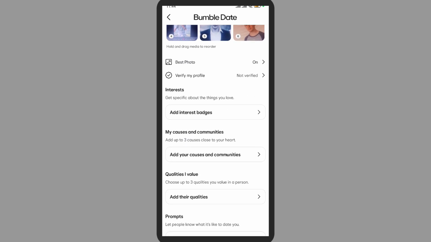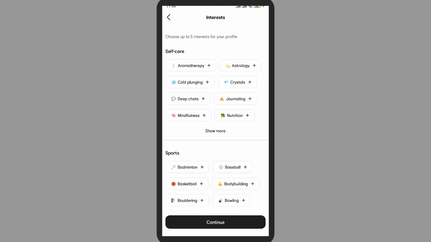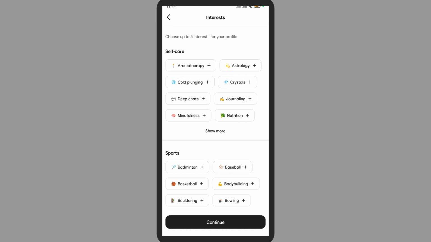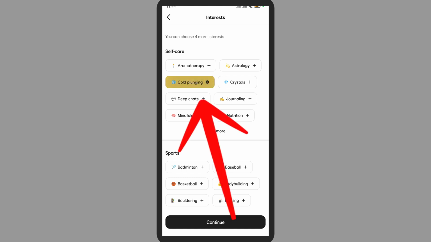Here, you'll be able to find a section called interest. Simply tap on add interest badge. So here there are different interests that you can add. Here you can even customize and add your own. So simply select the one that you want to add in your profile.